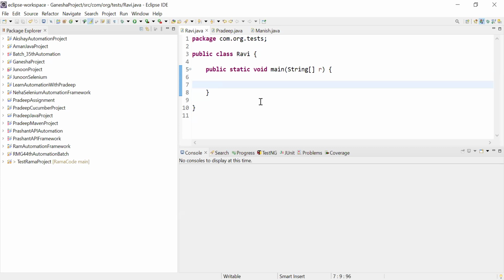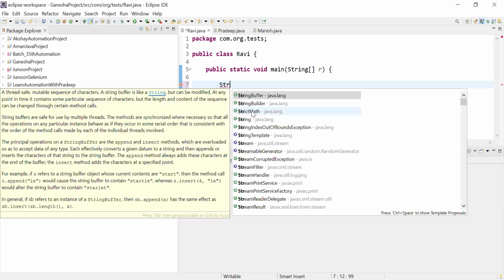If you want to write some code in your Eclipse IDE in Java, and you don't remember the complete name of a class which you want to use, you can simply write the first few letters and then press Ctrl+Space. When you press Ctrl+Space, you will see that the Eclipse IDE shows you all the classes which start with "str". So here you can see the names of the classes, and you can simply select the one you want to use.